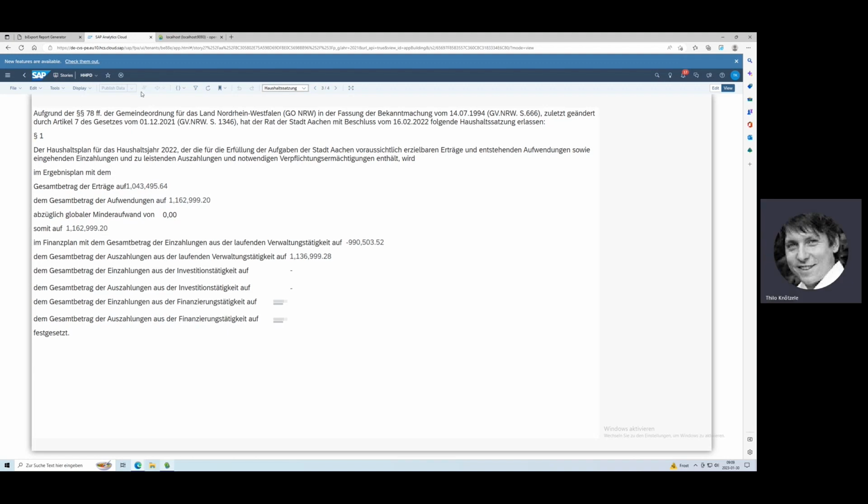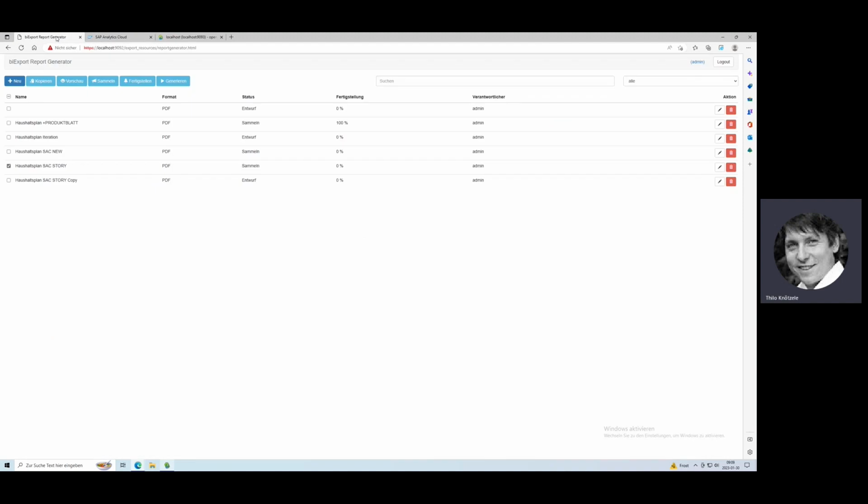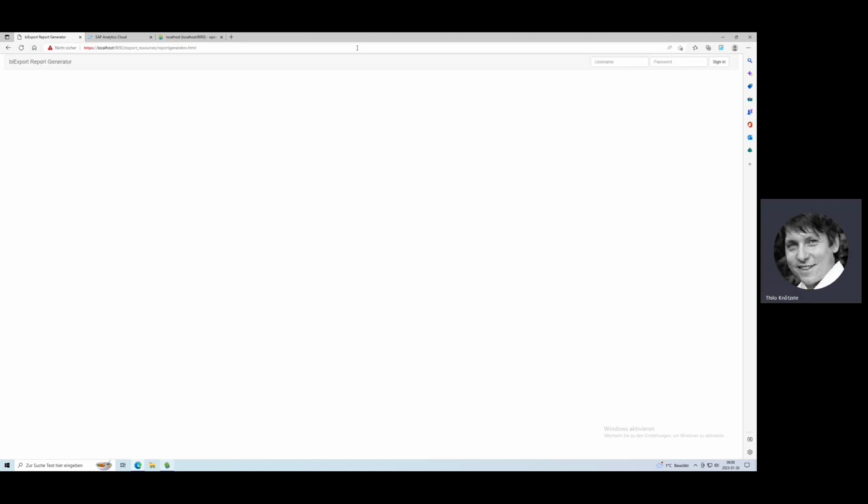Okay, so now comes the last part. We saw how the document is designed, where the data comes from, and now we bring everything together. And this is where we start with the biExport report generator. We call this report generator because, as we will see when we edit one of the budget plans here, probably have to refresh. Yeah, just have to relog on to the UI.